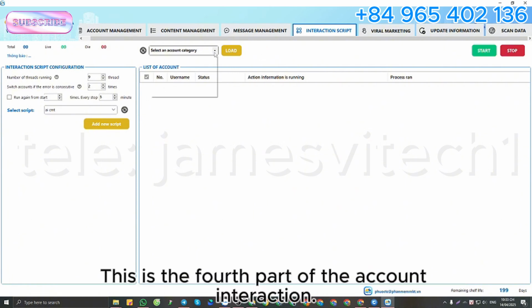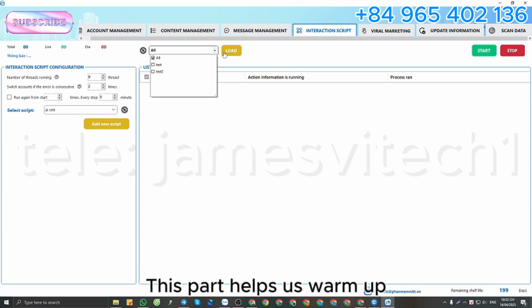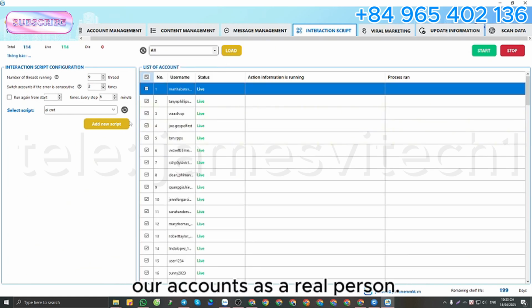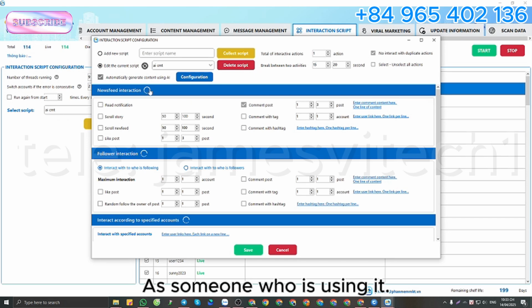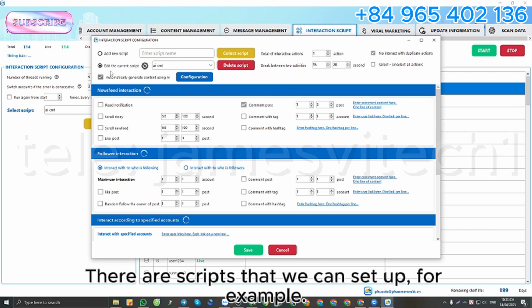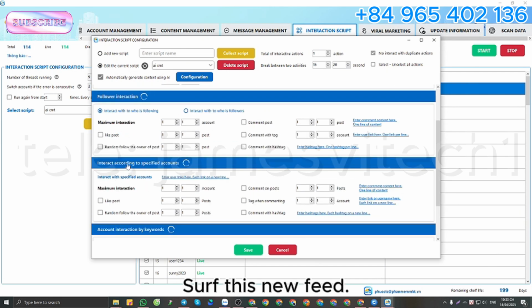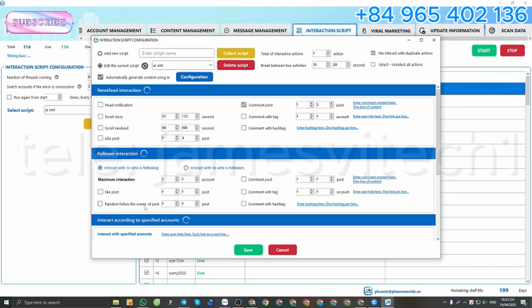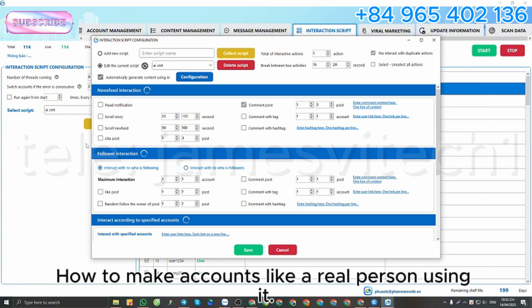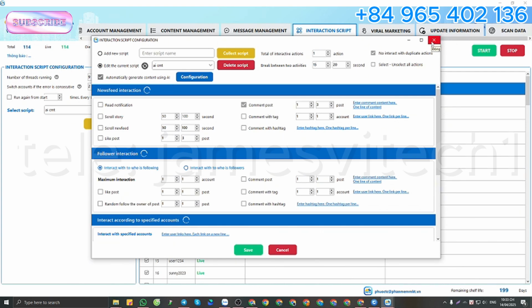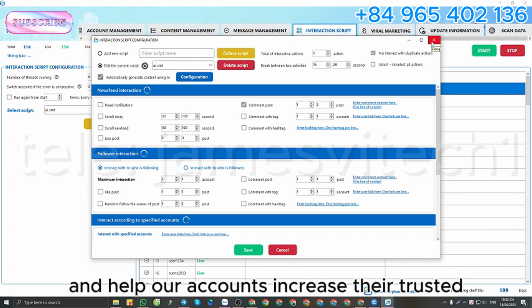This is the fourth part, account interaction. This part helps us warm up our accounts as a real person, as someone who is using it. There are scripts that we can set up, for example, to surf the news feed and interact with followers. We set up how to take actions to make accounts act like a real person using it, and help our accounts increase their trust.